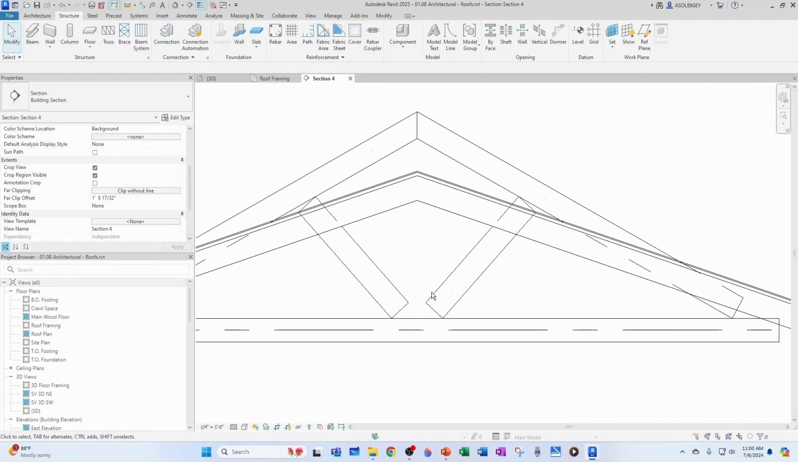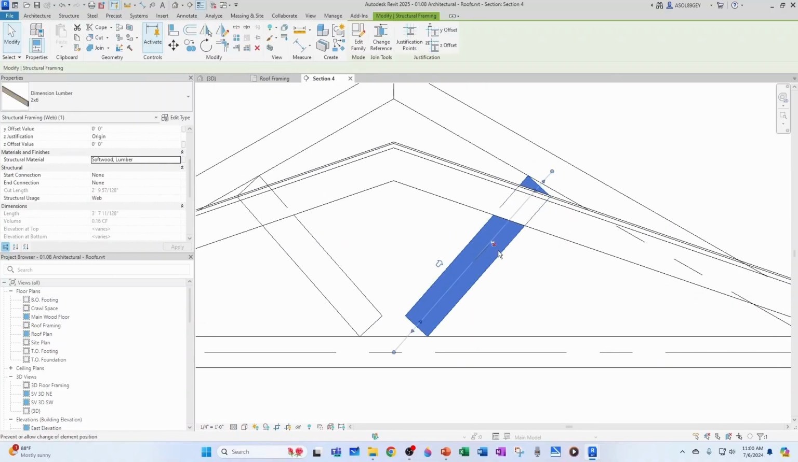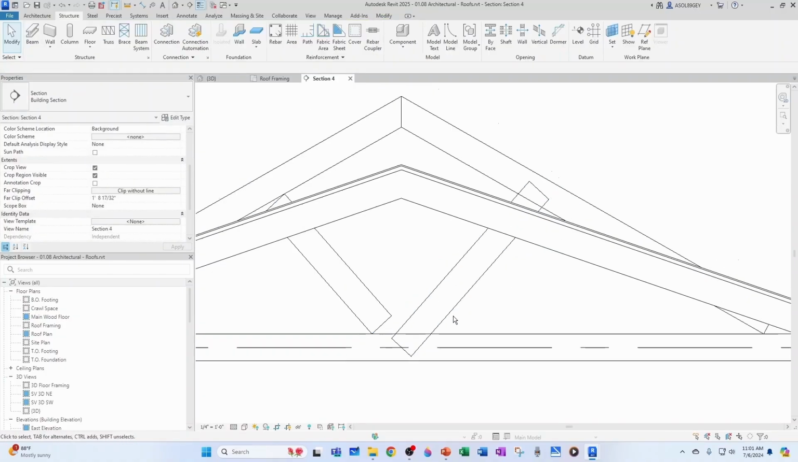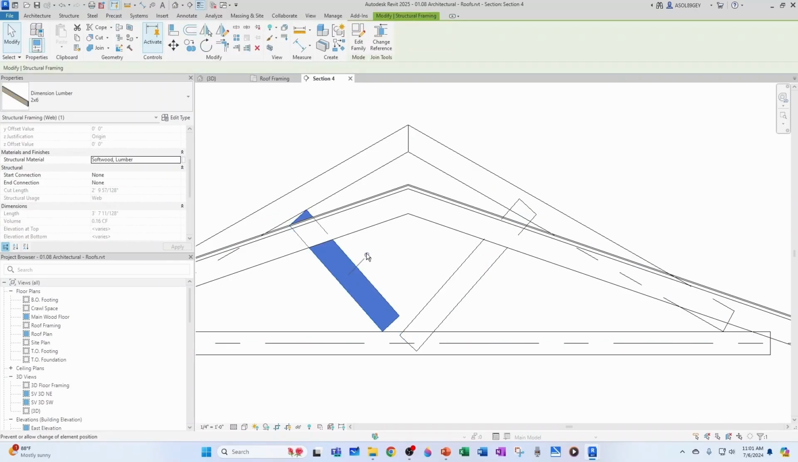So one thing I'm going to do is, I don't like the way this trusses look. So what we can do is do tab, select, and then if we unpin this, we can extend this to meet the other structural members here and here. And you can do the same thing with this one. So tab, select, unpin from here to here and from here to here.